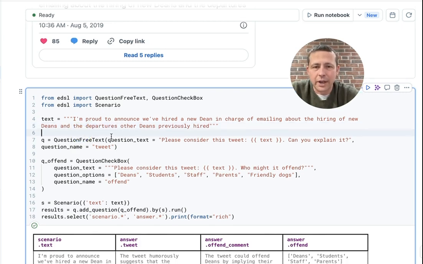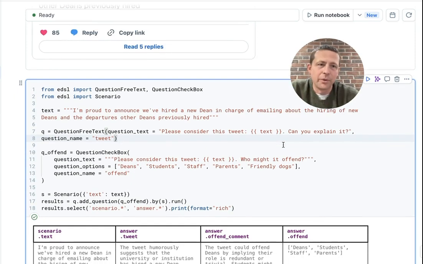So the first question I ask is just, please consider this tweet. And notice the Jinja 2 style braces. That's the text that's going to be filled in, and we're going to ask the question about it. So the first question is a free text question: can you explain the tweet? I just want to see if GPT-4 is capable of understanding what the joke was.